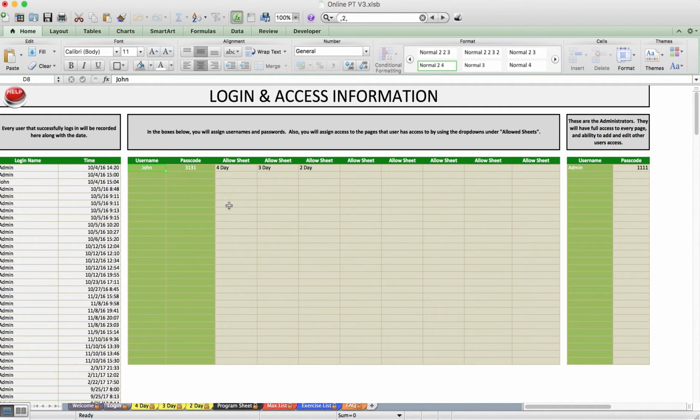But a cool thing is this template also allows you to create limited access for other users. So for example, John here can only access the 3 program design tabs. John cannot access any of the database tabs, so he would not be able to change or modify or edit any of the exercises, athletes, or the programs. He'd only be able to use them within a program. So if you need to create limited access for another trainer, this template allows you to do that.